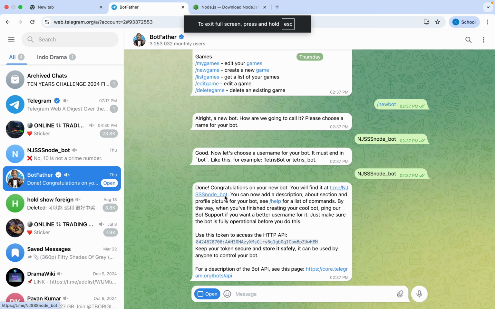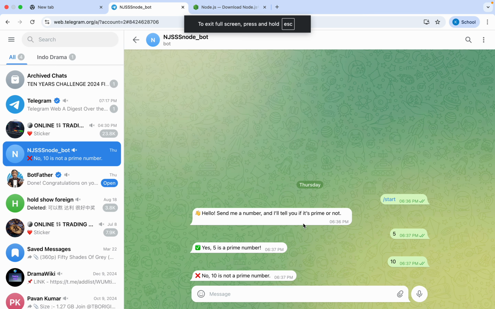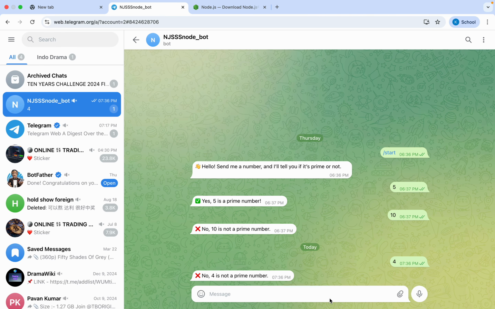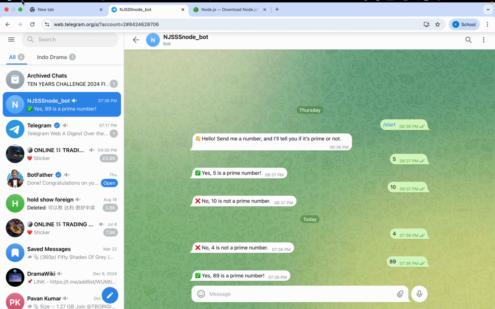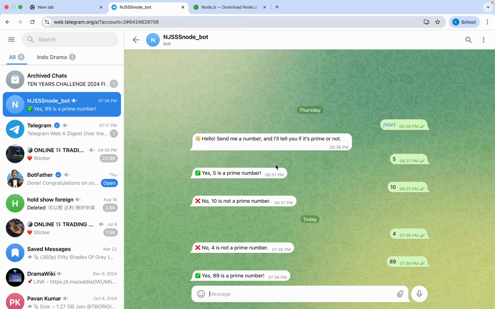Now we are going to see the output. I have already given a few numbers. I am giving 4. 4 is not a prime number, and 89 is a prime number. So this is the output for it, and thank you.